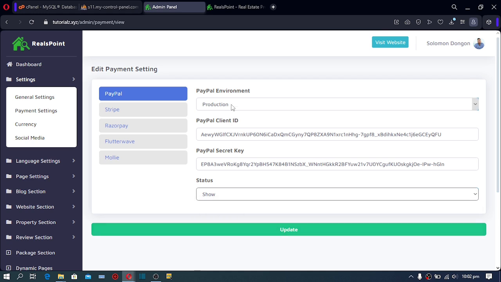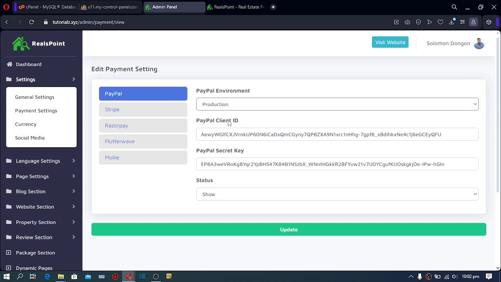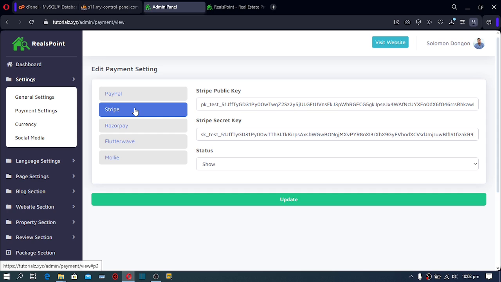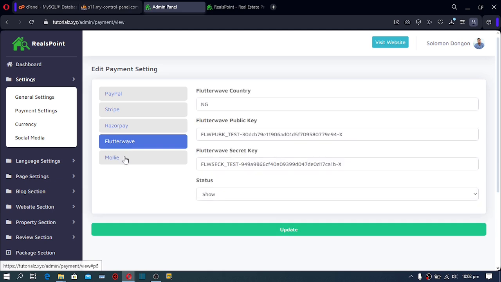Most importantly, your PayPal environment, leave it as production. If not, you will not be able to receive live payment on your site. We have Stripe. The same thing, do that to Stripe. Stripe will give you these keys, secret key and public key. We have this payment method, Flutterwave, and this.